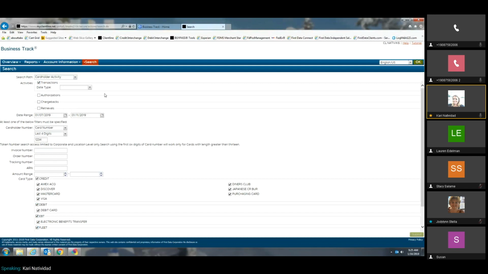Oh, and I didn't put my date type. So notice I didn't put my date type and it's not letting me click submit here. So that's how you know something's missing. So I'm going to say transaction date. Then it would let you click the submit button. I kind of made up a number, so it's not going to show up. But once you click submit, it's going to bring up that transaction, show you the last 4 digits of the card number and the actual transaction amount. So that's if you wanted to search a card number.